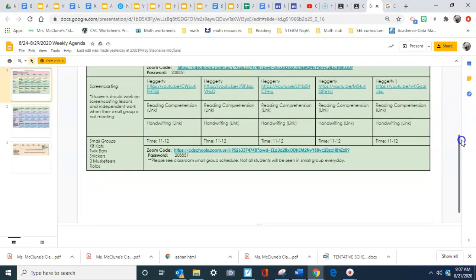All right, the next part is our small groups. And what that means is students are going to be assessed, and I'm going to put them into small groups for reading, and I'm also going to put them into small groups for math, because obviously every child needs something different right now.